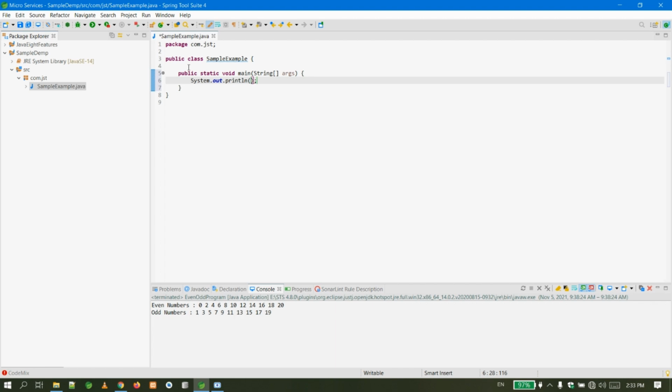This is mainly for displaying data. Whatever data we need to display, we can use System.out.println. Here inside the brackets, put double quotations. Here, write: Sample Java program in Jaladhi Soft Technology Channel.